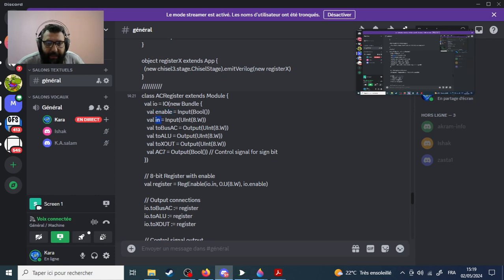We have in, and we have, what is this? Three outputs: the ALU, the bus AC, and the X out. It's a bad design this way. I guess it's correct, I don't know, but it's a bad design. You have to put only one output.